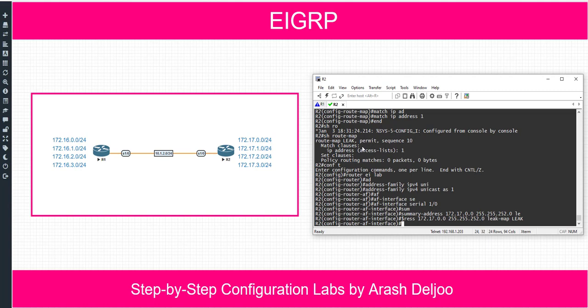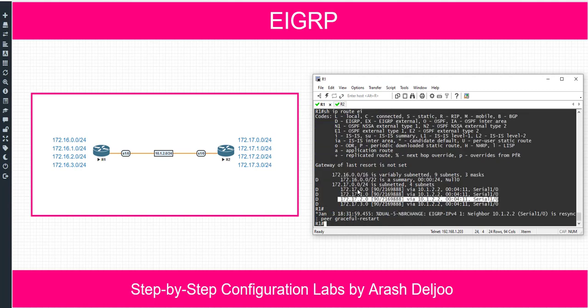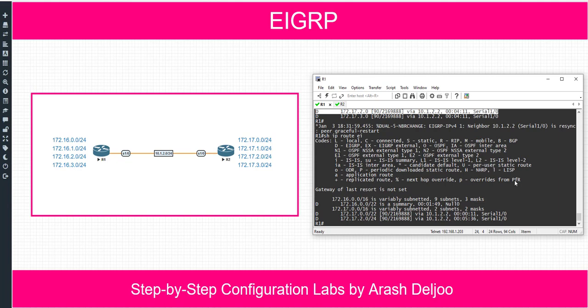That's it. And then in router 1, now we expect to see the summary of these 4 networks and also 172.17.2.0/24. As you can see here, we have the summary network and also the leaked network.